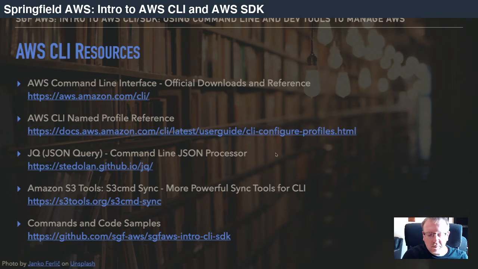s3tools.org, the Amazon S3 tools that they provide. Specifically, they have a command called s3cmd sync that we use if we're needing to move files around for some reason, either from a local computer or a server to a bucket or vice versa. And the situation is more complex than just a one-time copy. Like keeping things in sync and making sure that sizes and timeframes and things like that are checked.